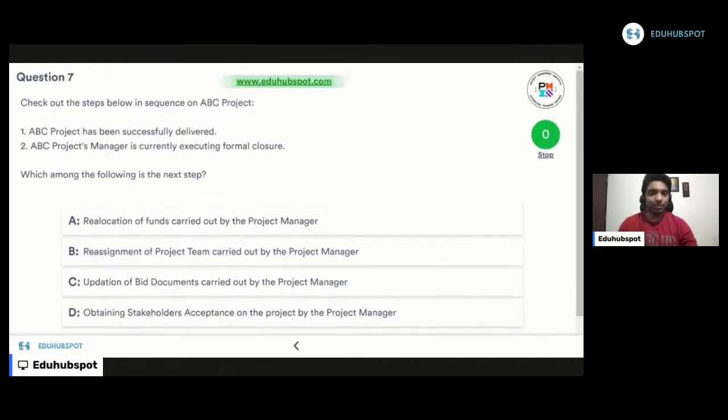So let me again try this question. Now with this question, I'm going to introduce a concept, this is also an EduHubSpot famous technique called the Neil Armstrong technique. I'm going to apply that Neil Armstrong technique along with the elimination technique. So you guys have to follow me. Let me read the question first of all. Check out the steps below in sequence on ABC project. ABC project has been successfully delivered. ABC project manager is currently executing formal closure. Which among the following is the next step? Okay, rule 1 and rule 2.